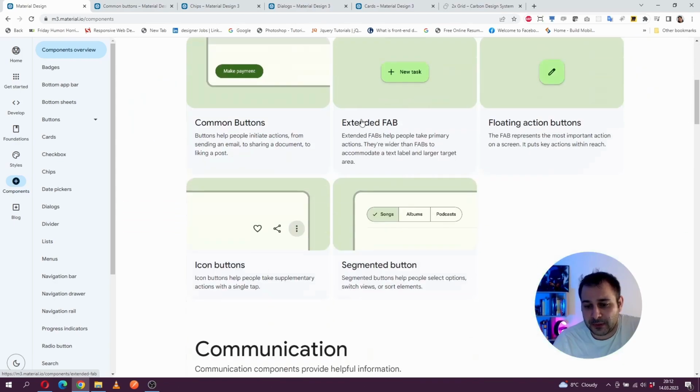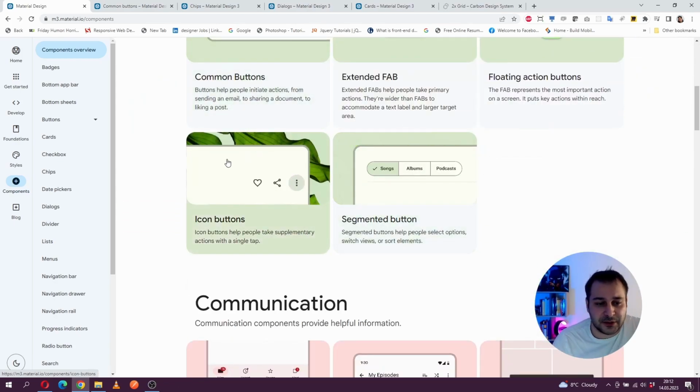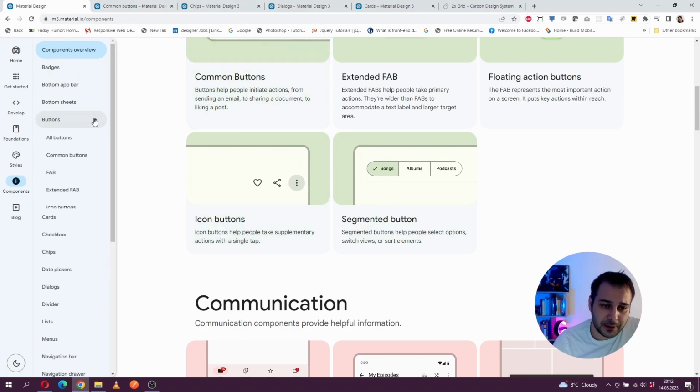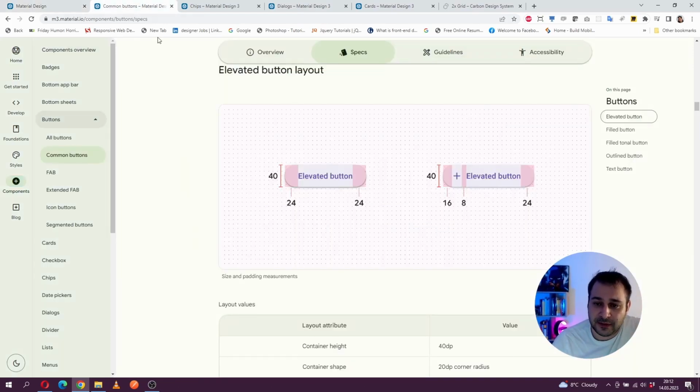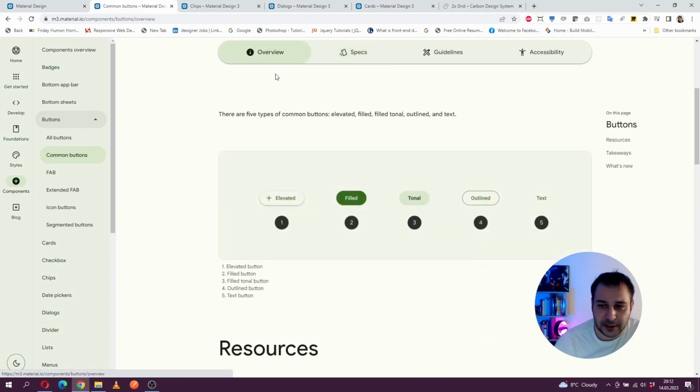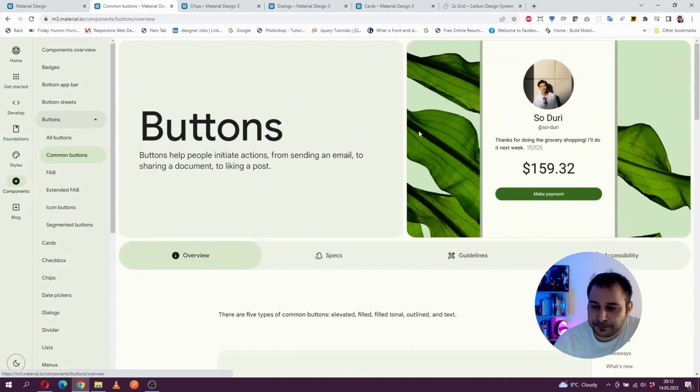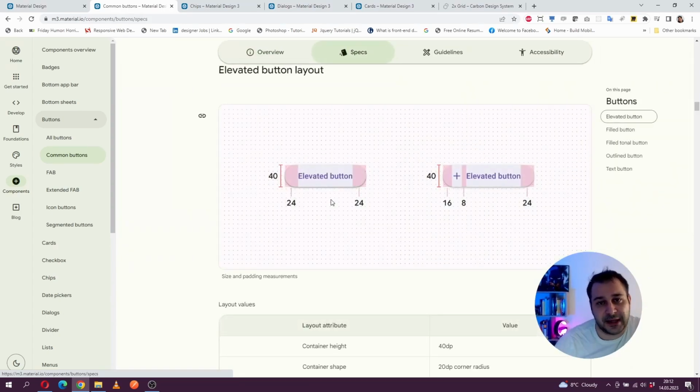Over here, all of them are nicely organized and documented. I'm just gonna jump to buttons, and buttons you can access from this menu, and you can go to common buttons. I already have it open. When you enter buttons, like any other component, it will have a nice staging area presenting you what a button is. Where you need to go is into specs, the technical specifications.